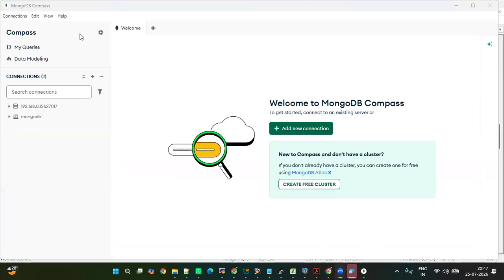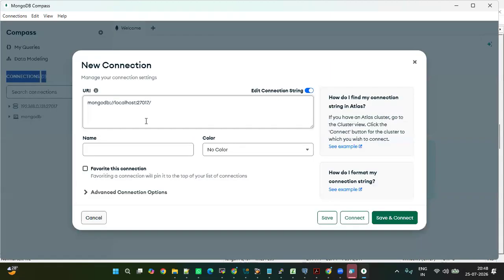This is the MongoDB Compass connections. pgAdmin is also there, where you can see servers. Here are the connections. So this is how you use Compass. Add a new connection. If you want to add a database, click on add.